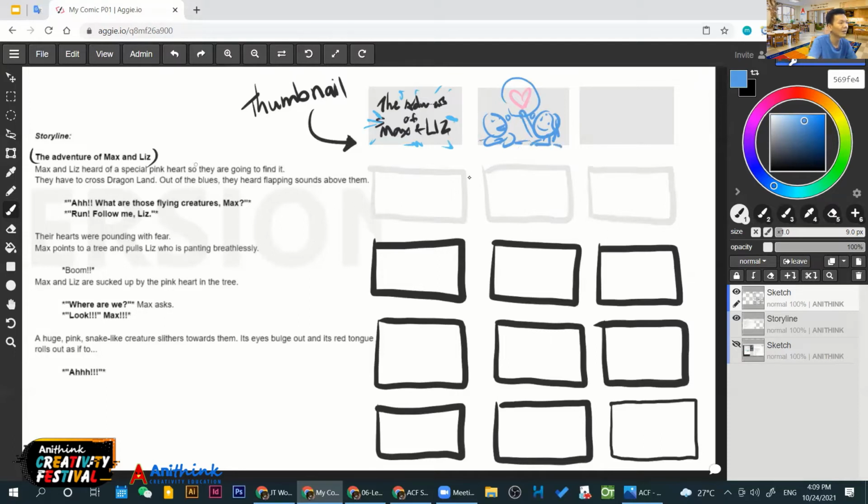They heard of a special paint heart. Where did they hear it? Maybe it's from a book, so you can draw a book here or whatever. So it can be a banner already. So they're going to find it. They have crossed Dragonland. Out of the blue, they heard a flapping sound. So they heard what? A flying creature.